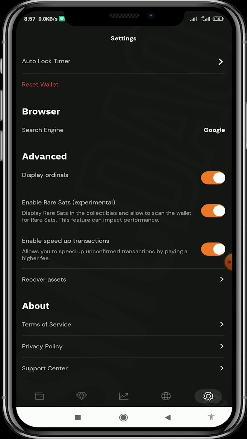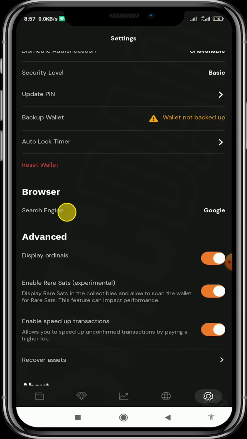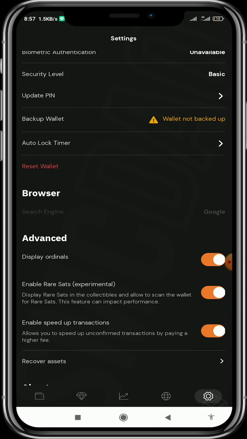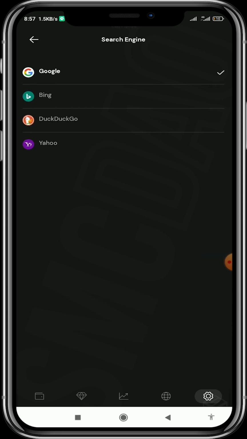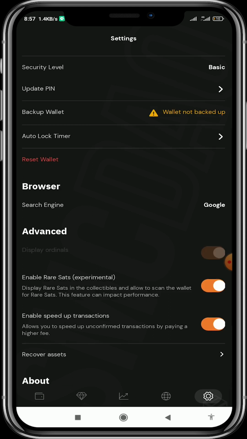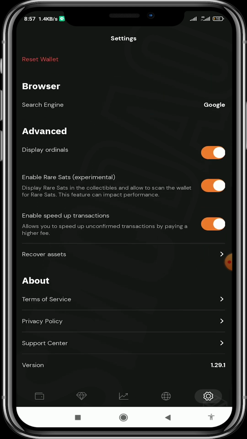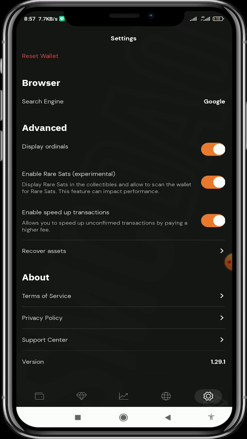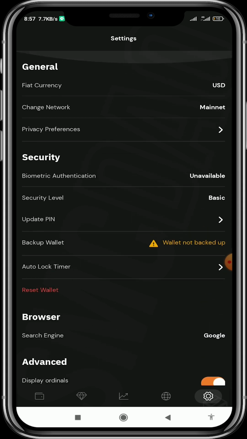All other things include you selecting the search engine you want, your default search engine when you open the browser: Google, Bing, DuckDuckGo, or Yahoo. You can always update your PIN. You can always display ordinals or not. And then all other basic stuff.